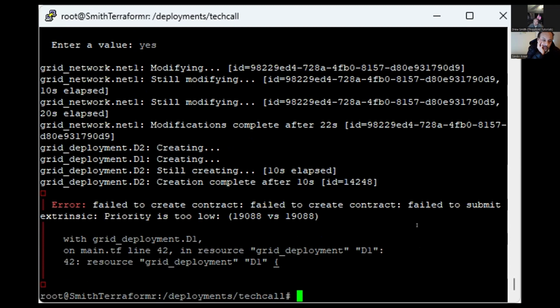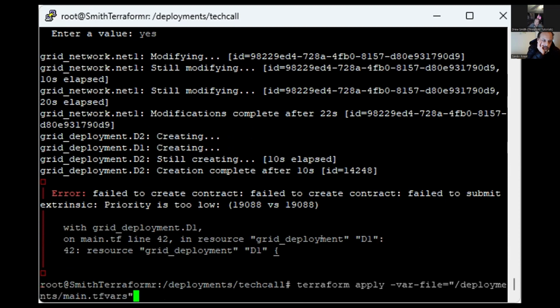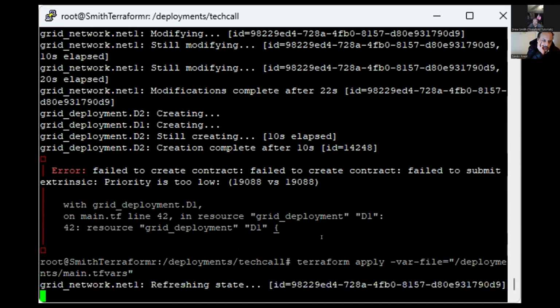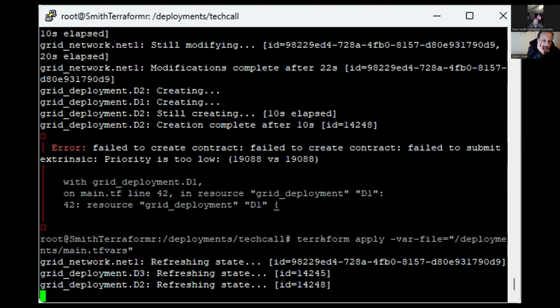So this is an error that comes up pretty often. It's not an issue with any node, it's not an issue with any deployment. This is just something that happens on the chain every once in a while. As you can see, we successfully created D2, but D1 didn't create because it had this extrinsic error. It's one of those situations again, you just run it again, and it just seems to be an issue with how the chain stacks input requests.